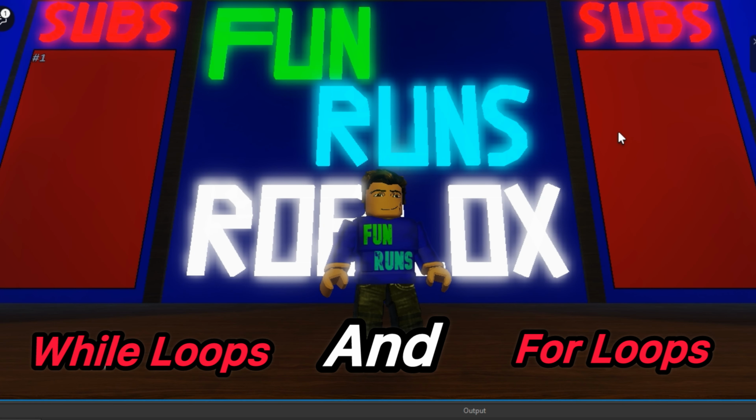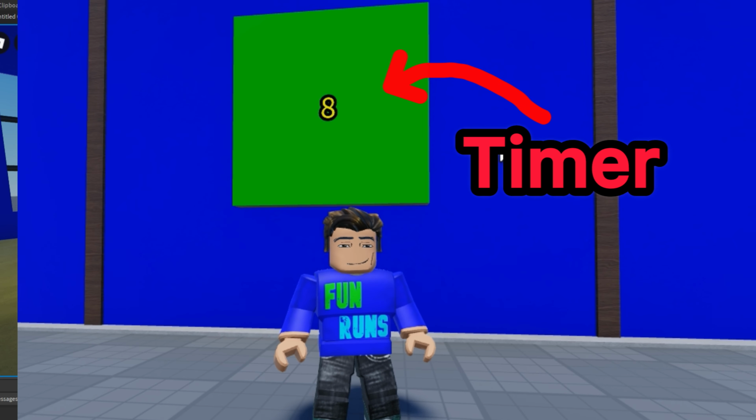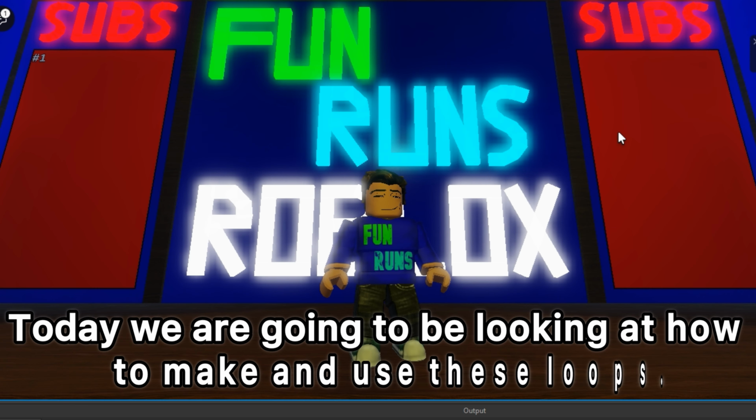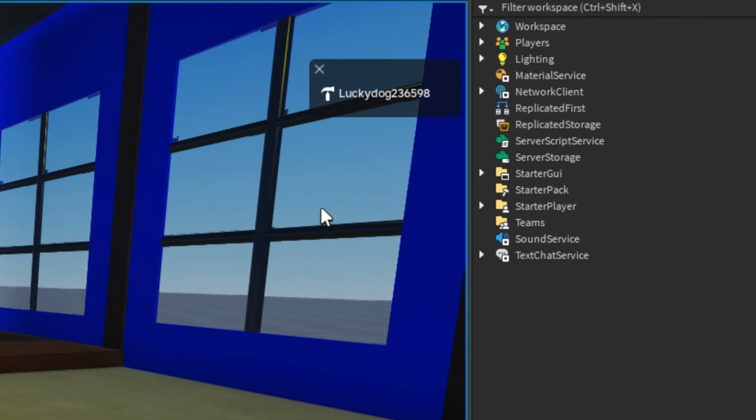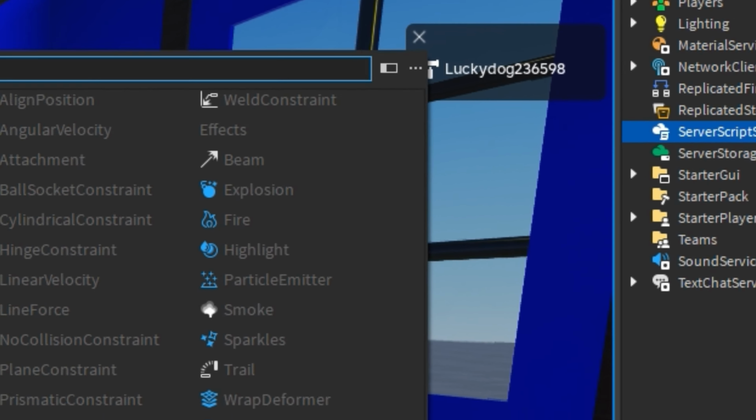While loops and for loops can be used for a variety of things in Roblox Studio, from a timer to flickering lights. So today, we are going to be looking at how to make and use these loops. First, we will open a new script inside Server Script Service.